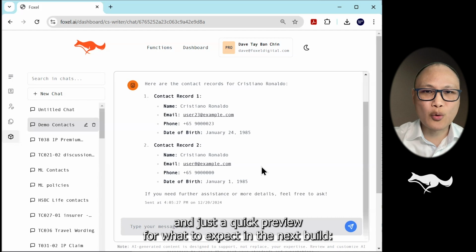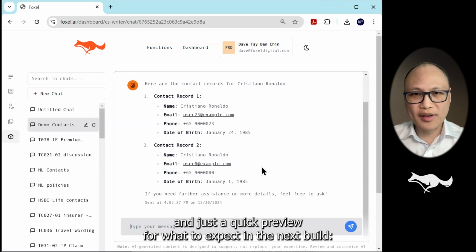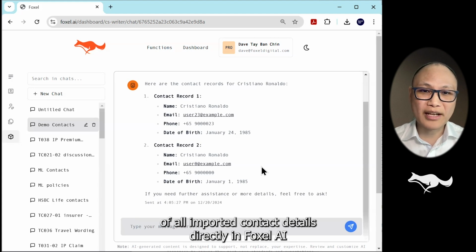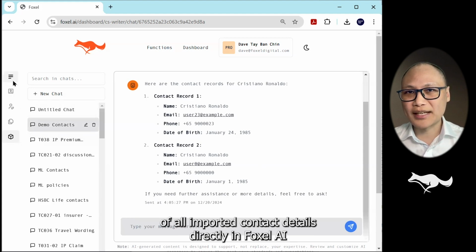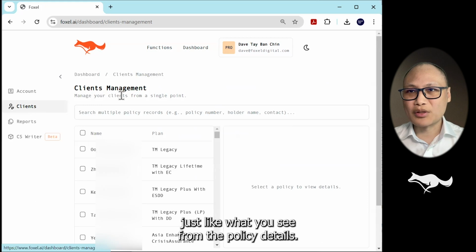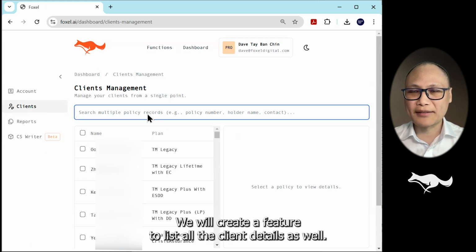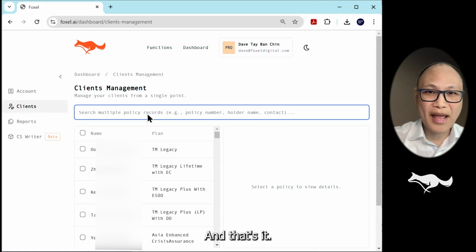And just a quick preview for what to expect in the next build, we're working on a feature that will also allow you to view a full list of all imported contact details directly in Foxel AI. Just like what you see from the policy details, we will create a feature to list all the client details as well.